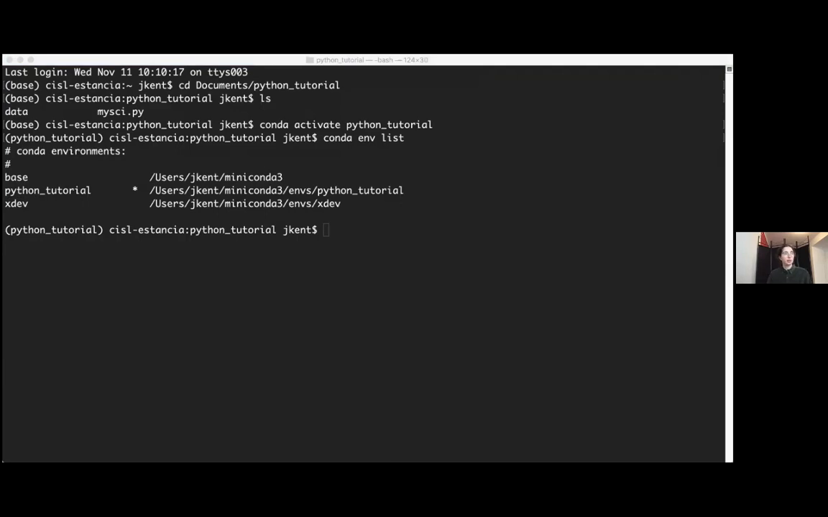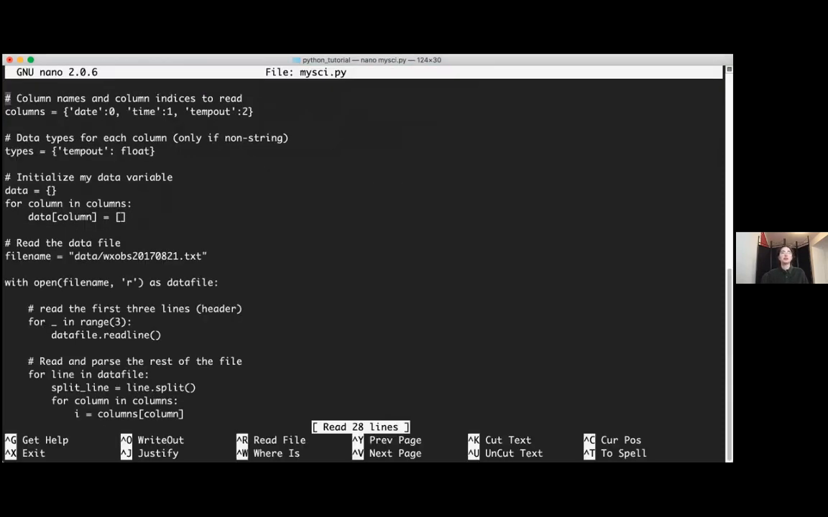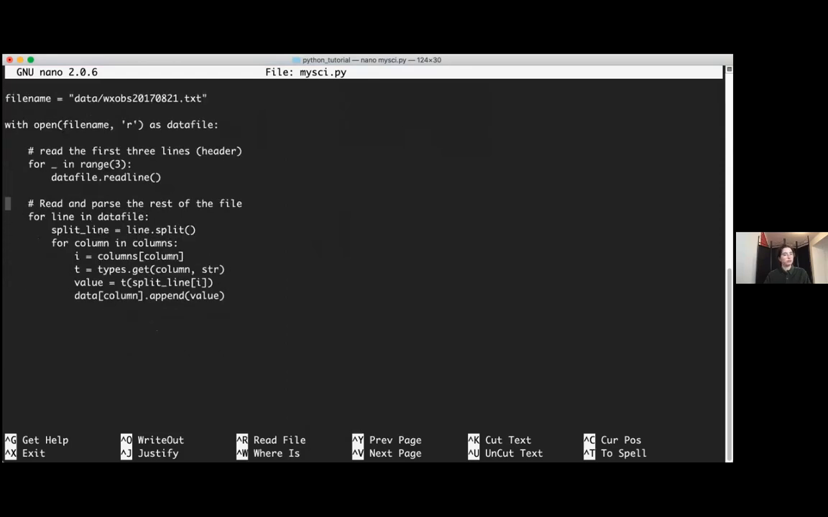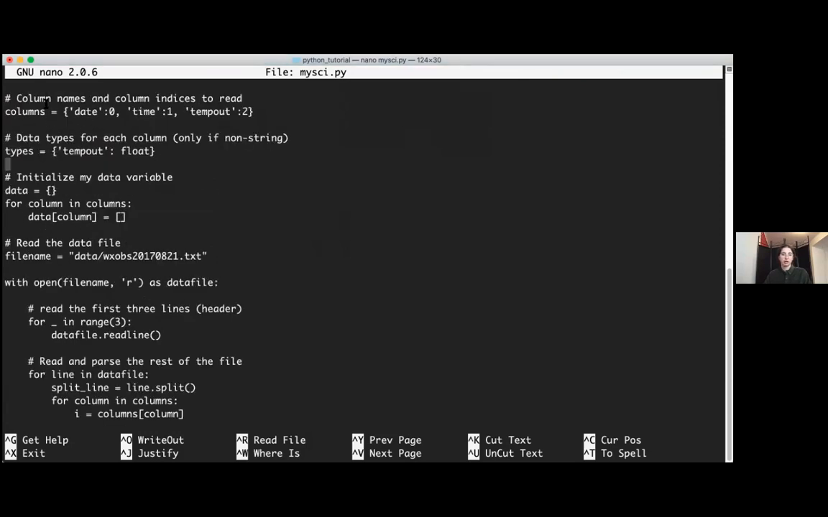Okay, so now let's open up our script. I'm going to use Nano. You can use whichever text editor you prefer. And we see that you've created your columns dictionary and our types dictionary that we then use to generate our data dictionary and fill it up as we read in our data file. Hopefully yours looks like this. We've read this data in a way that's easy to modify. We never have to come in here and change this for loop. We only have to change this beginning part here, which we have to do now.